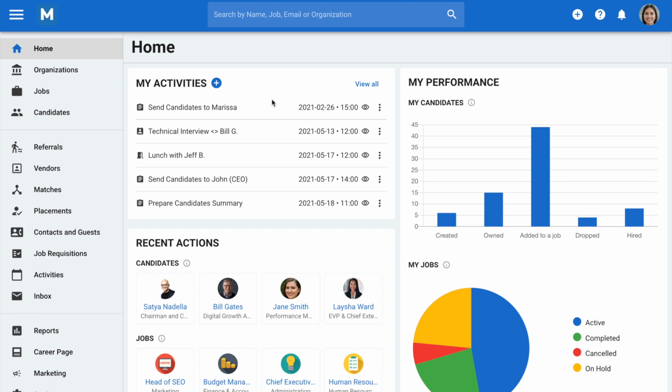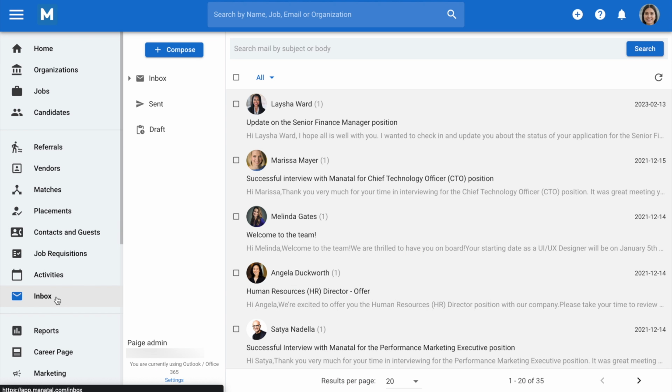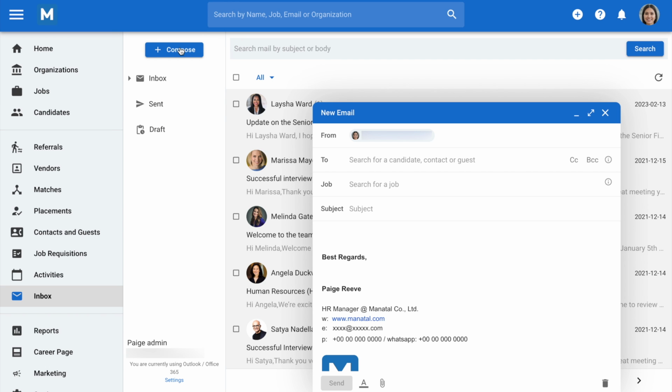To begin writing an email, go to the inbox on the side menu and then click on Compose. A pop-up window will appear. You can either type a candidate or contact name or an email address and then select the relevant candidate or contact from the drop-down menu. You can also CC or BCC other candidates or contacts.